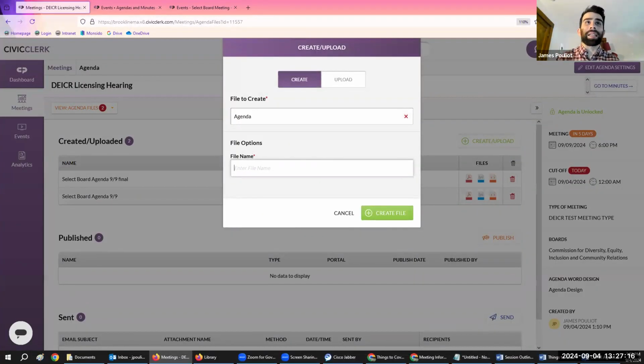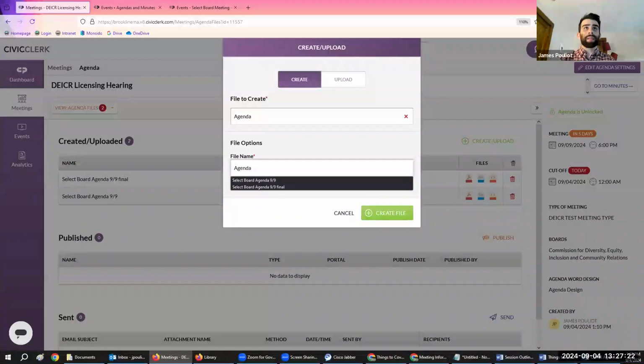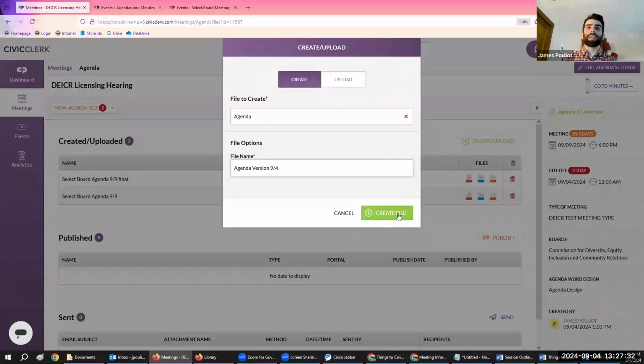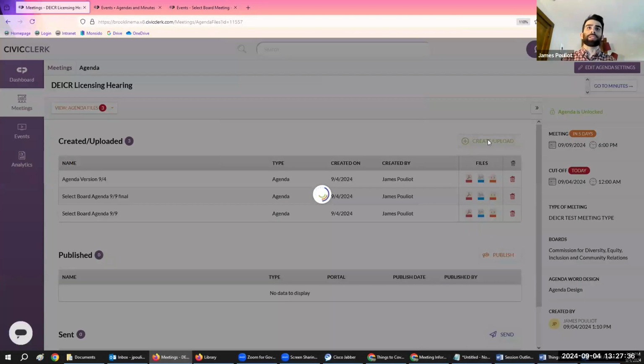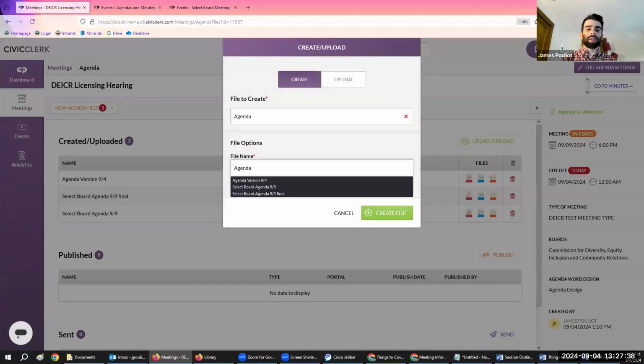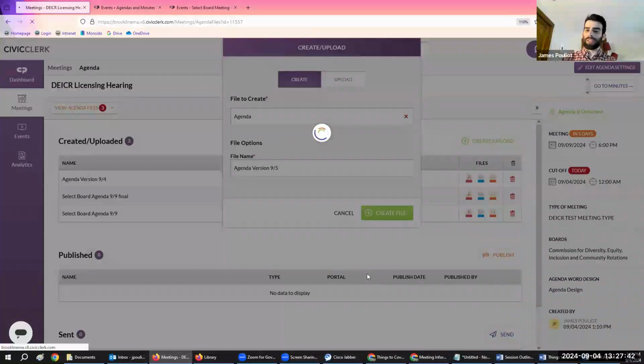And the truth is, you don't really even need to say a lot of that information. All you really need to say is, this is the agenda, and what version it is. So version, and then I usually do it by today's date. So this is the agenda as it stood on 9/4, agenda version 9/4. And then maybe the next day, well, geez, there was some change, agenda version 9/5, and so on and so forth. You see what I'm saying?